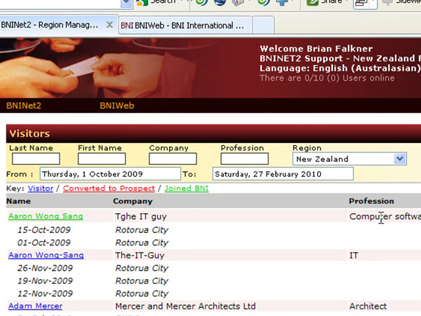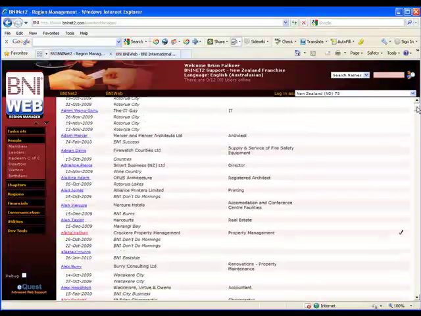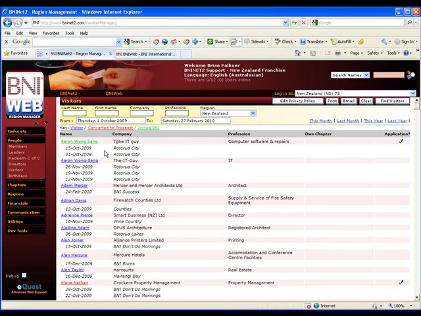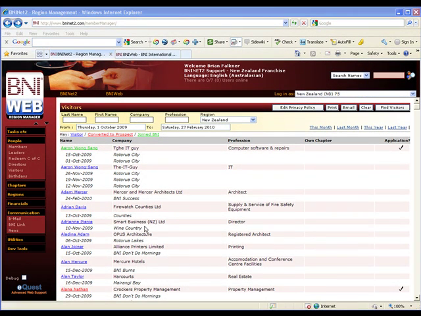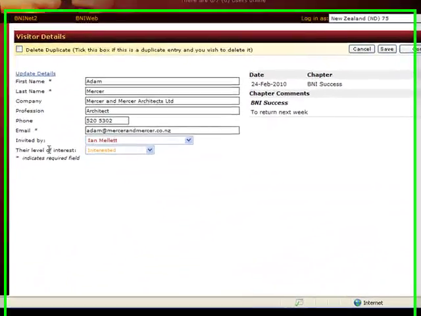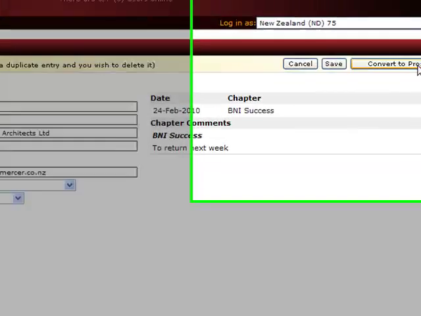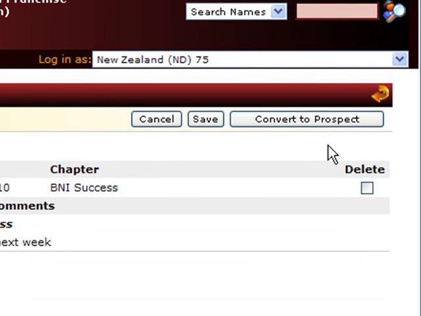The color coding in the visitor list is very simple. Blue are visitors, red are visitors who have been converted to a prospective member, a prospect within the system, and green are visitors who have actually already joined BNI after visiting a chapter. To convert a visitor into a prospective member, simply click on the person's name. This will bring up the details of that visitor, and click on Convert to Prospect. This will convert the visitor into a prospective member who can then be upgraded into a full membership once the application form has been received.